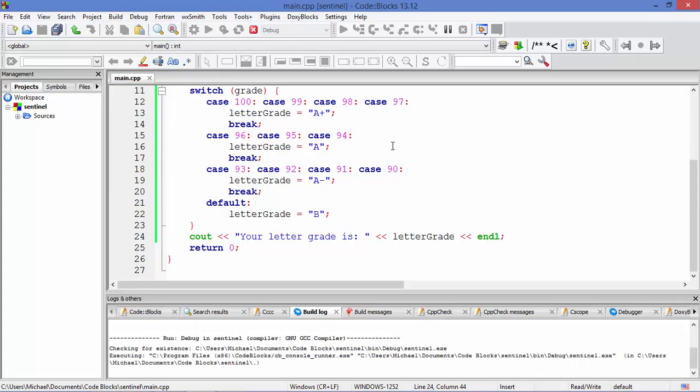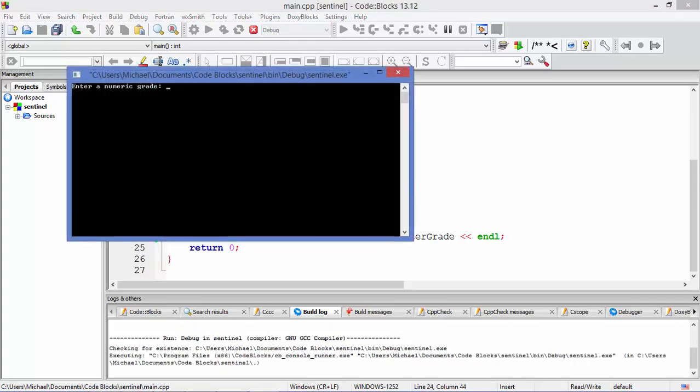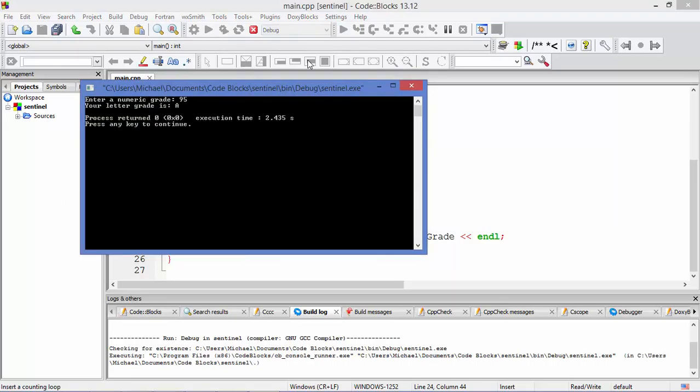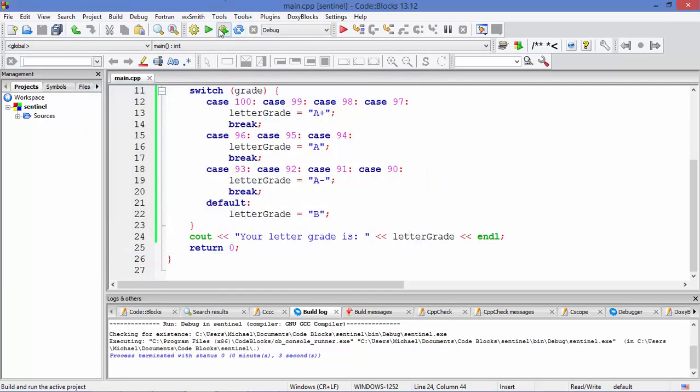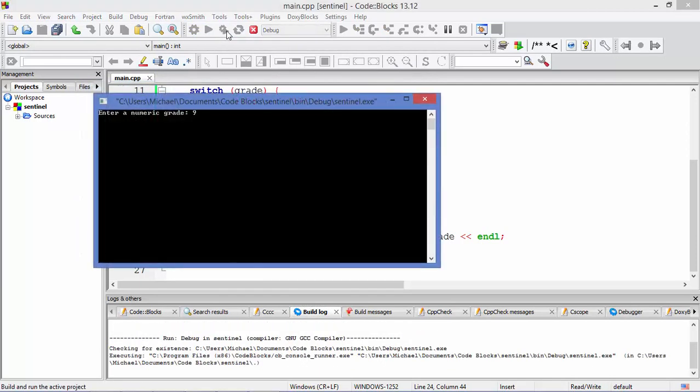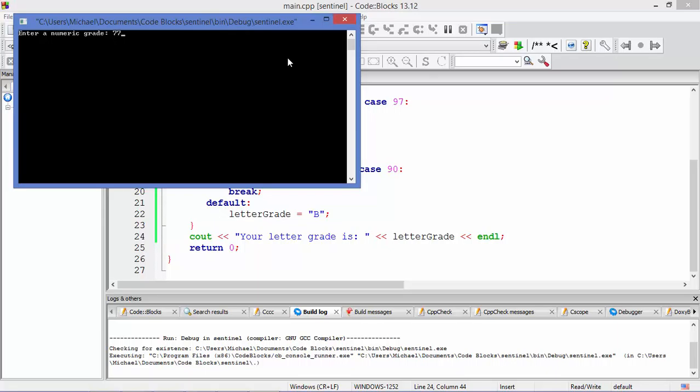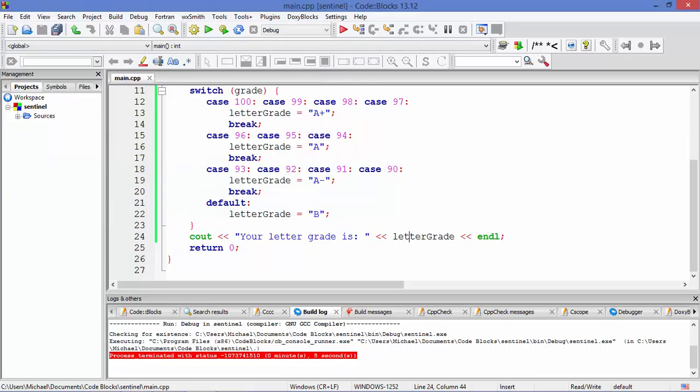Taking a moment to compile. So let's do a 98, and a 98 is an A+. So let's run it again. This time let's do a 95. That's an A. Let's run it again with a 91. That's an A-. And then let's run it one more time with a 77. And it says your letter grade is B.